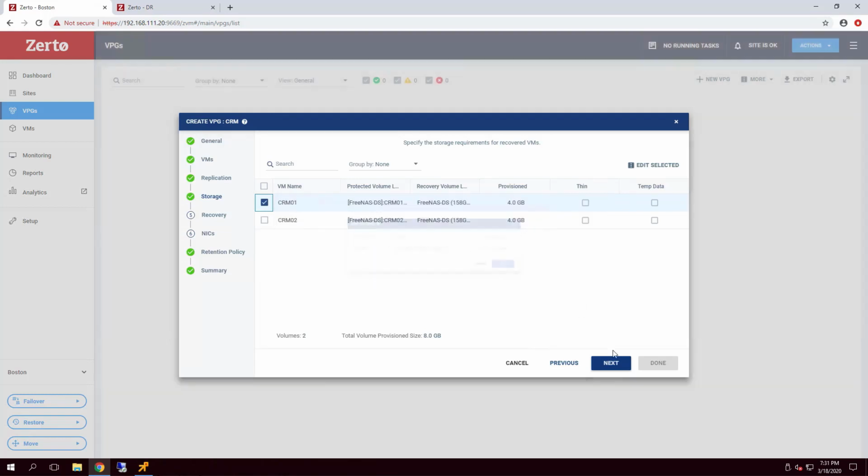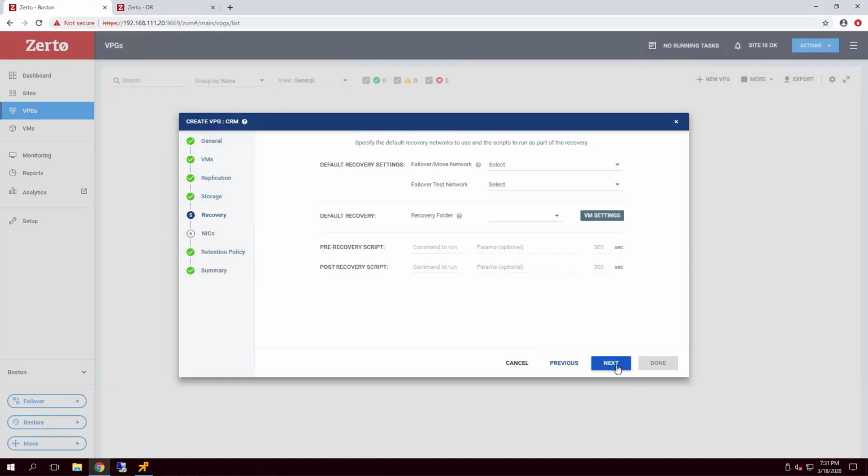Click Next. Select a network from the Failover Move Network dropdown. Then select the network from the Failover Test Network dropdown. Zerto highly recommends keeping production and test traffic separate for the recovery sites of a VPG. Restricting test traffic to an isolated or bubble network helps ensure failover tests do not impact or disrupt production applications.